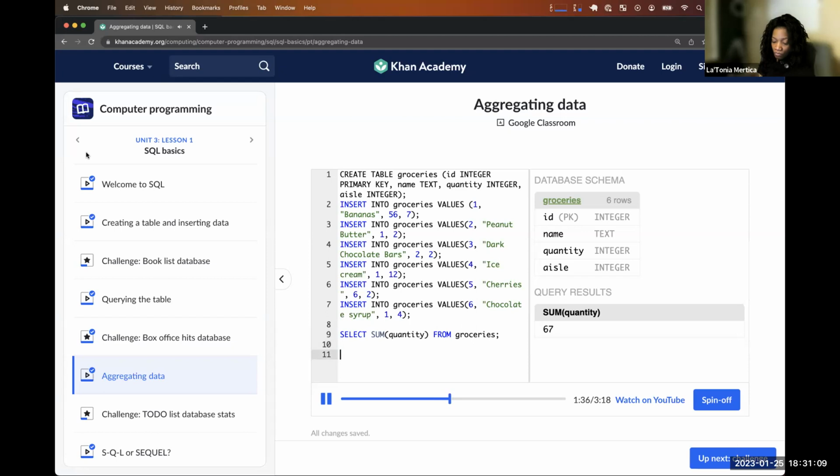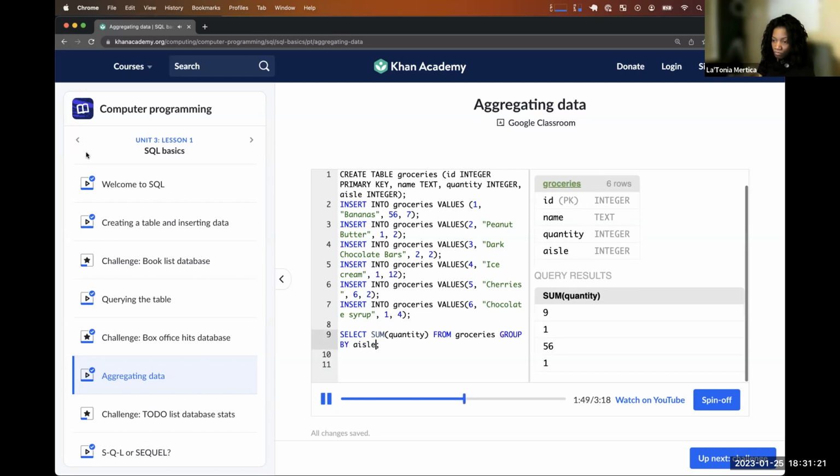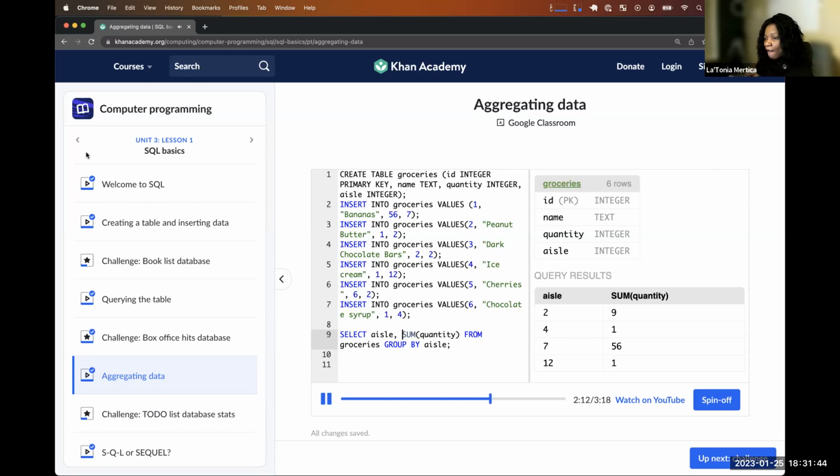Now, what if we wanted to make sure we had the right number of items after each aisle? Well, we can do that in SQL using the group by clause. We add it to the end of a query, specifying the column name to group by, aisle. Okay, so now we can see that in one aisle we have 9, another of 1, but I don't actually know which aisle we're getting each of them in. So what we can do there is just add aisle to the beginning of this select. So there you can see, okay, so we're going to get 9 items in aisle 2, 1 item in aisle 4, 56 in aisle 7, and 1 in aisle 12.